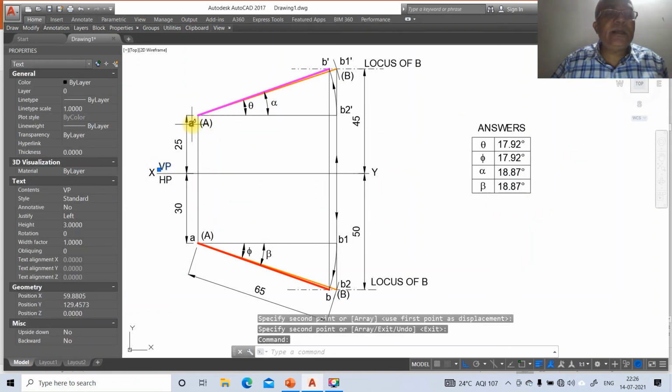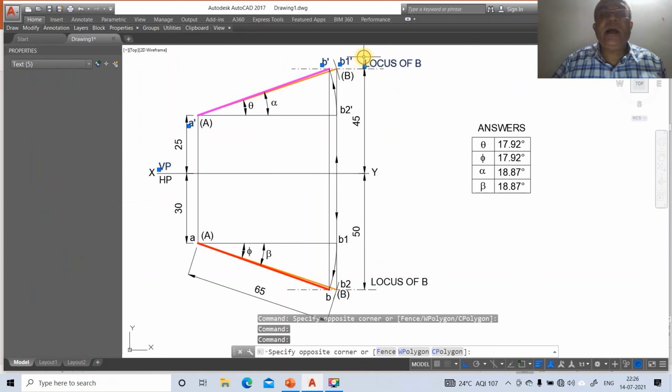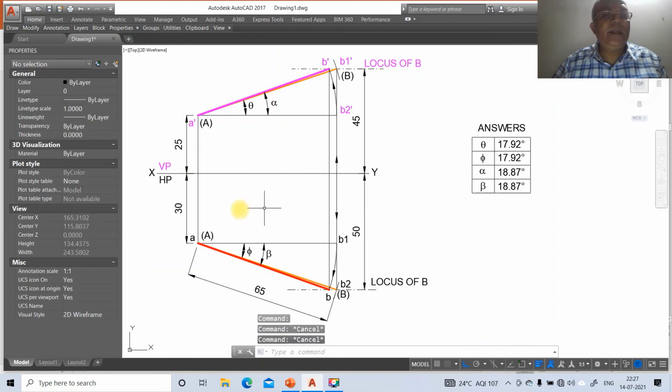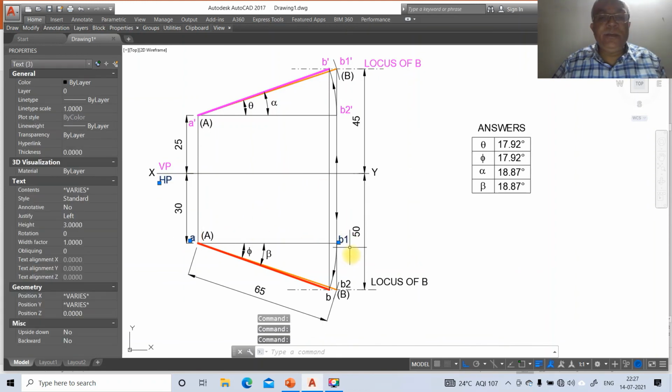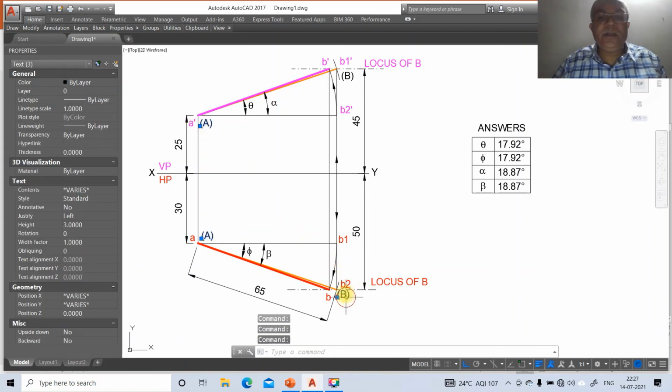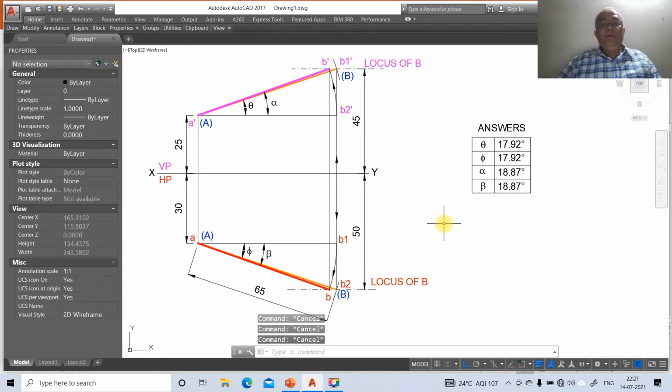Now we are going to change the layers here. So B dash, B1 dash, B, so the VP, A dash. So you go to B dash, B1 dash, locus of B, and B2 dash. So go to layer, you make that as front view. Then you click on this, click on A, B1, B, B2, locus of B. Go to layer, you make this as top view. Then similarly, you click on this, and this, and this. So go to color, you change the color to blue. So this is how you will be able to solve this problem.